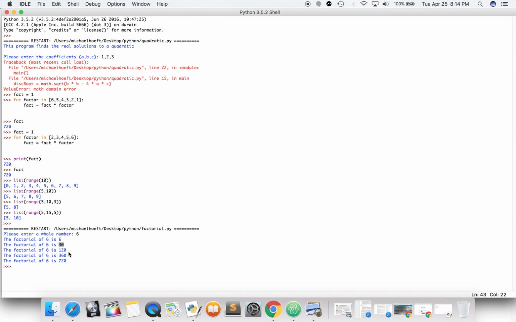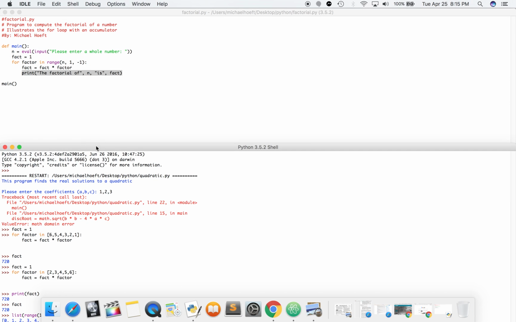Now it's 6 times 5, which is 30. 30 is our new fact. Now it's 30 times 4, so 30 is the fact, 4 is the factor, right? Because we're iterating through this list called factor. So it's just going to be 2, 3, 4. And then 360 and 720. So that's what it's doing.